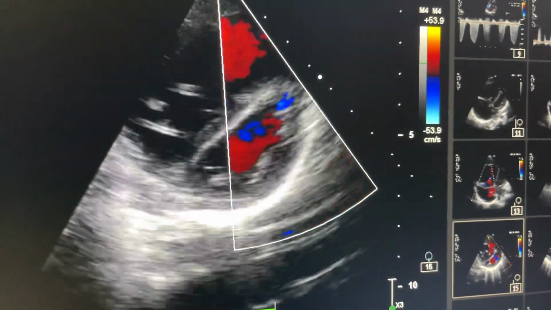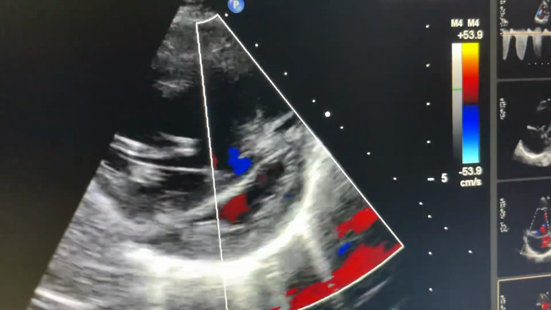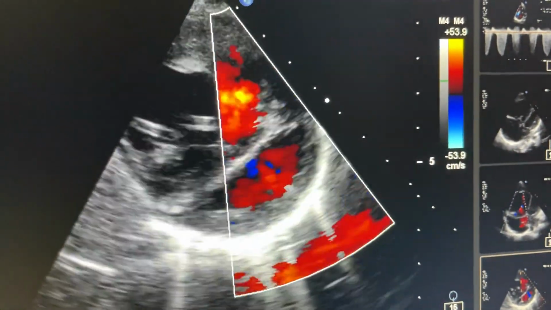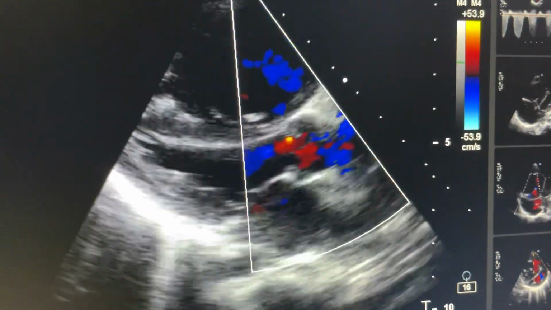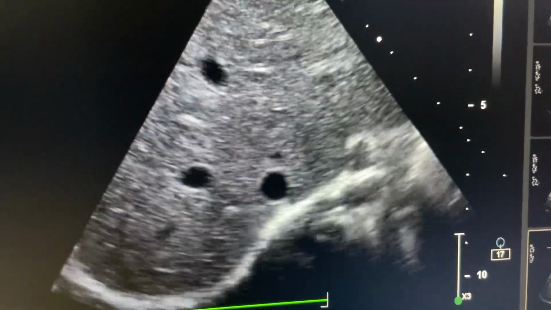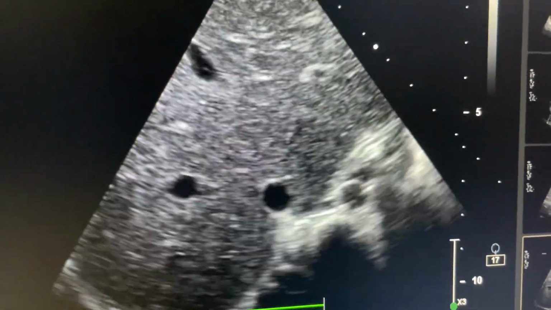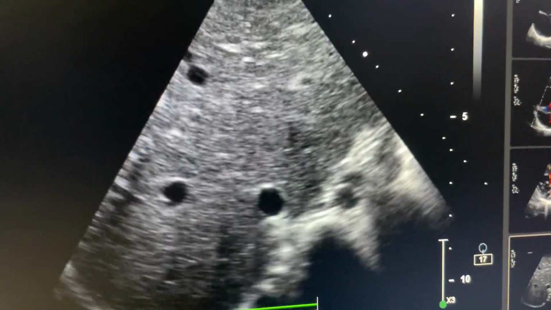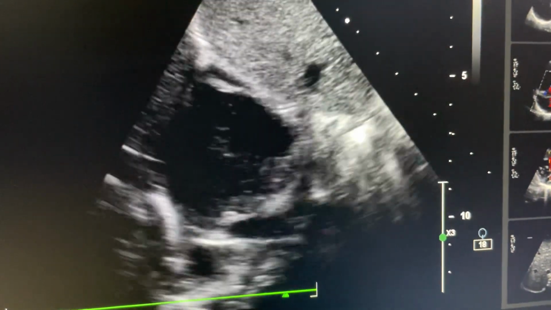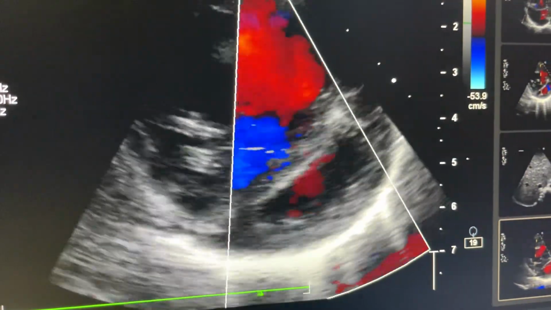You can see the D-shaped left ventricle. Left ventricle is simply D-shaped, indicating severely raised right ventricle systolic pressure. You can see the IVC dilated, does not change much with the different phase of respiration. You can see there is no ASD. Again the D-shaped left ventricle.